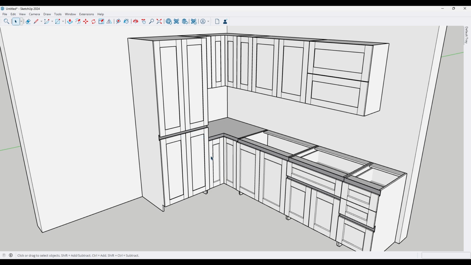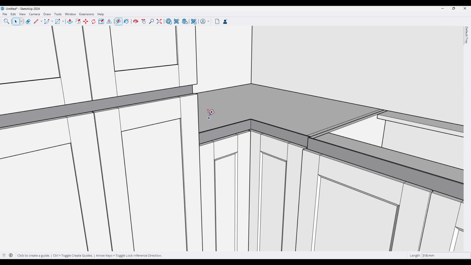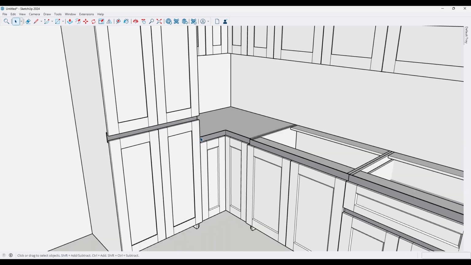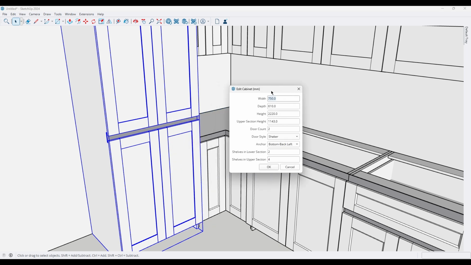The recess depth is configurable from the settings menu to match your hardware. The corner cabinet handles this recess automatically. The bottom plate is recessed along both arms of the L shape, while the top plate remains full depth for structural support. I'll continue with regular wall cabinets along both walls.